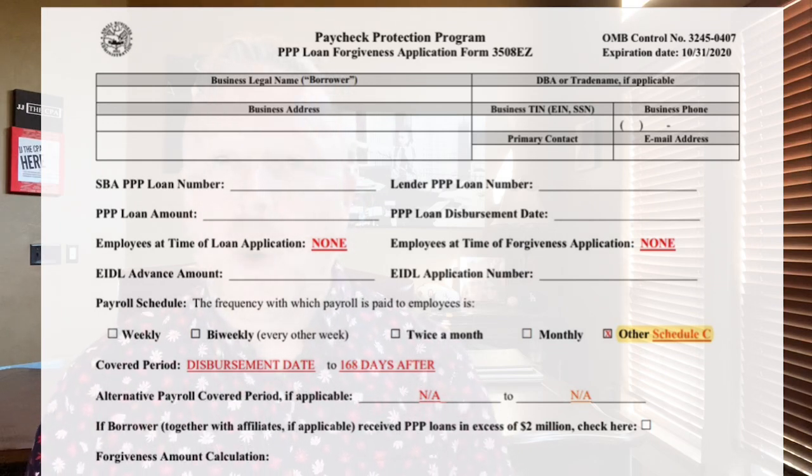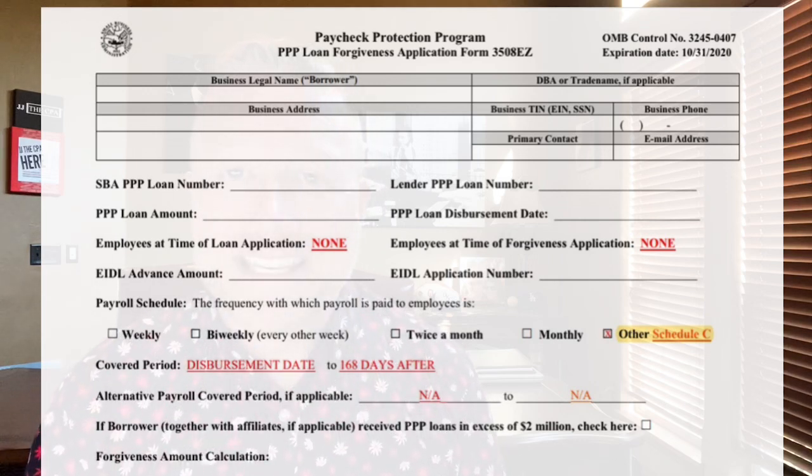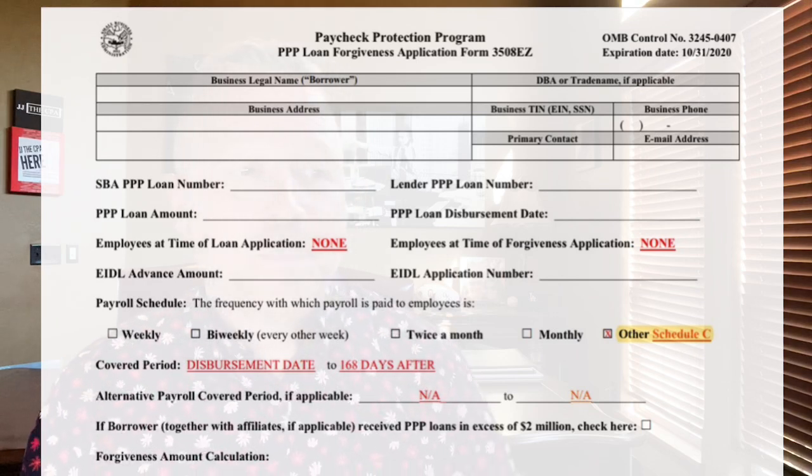You're going to put in your PPP loan amount that you actually got, and you're going to put in that disbursement date, which you will get from your lender if not already. So in red is what we would be completing here in this video.